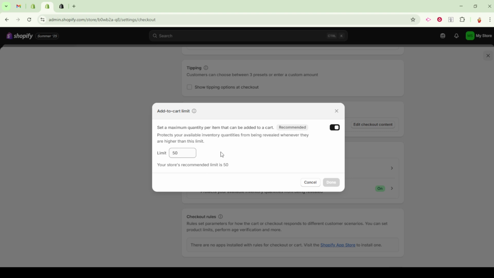Once you've made your decision and entered the number, click the check mark to save your settings, and there you go. Your limit is now active.